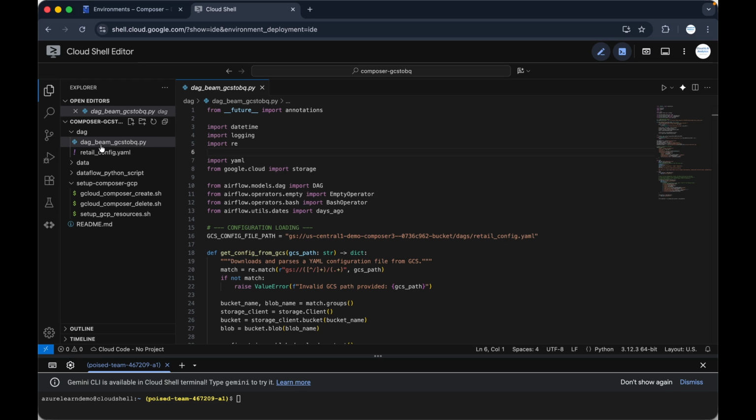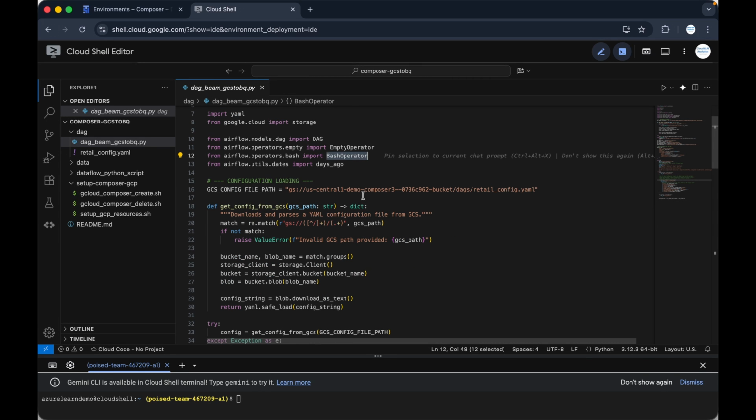And the next one, DAG Beam GCS to bq.py. This is basically our DAG file. This is where we have implemented the orchestration steps. So one important point to notice, I'm not using the direct function operator. For example, if you are using Dataflow, I'm not using the Dataflow Python operator. I'll create a separate video on that. But I just want to use the bash operator and execute that Beam script in this operator. So that is the idea, and I have done the same here.